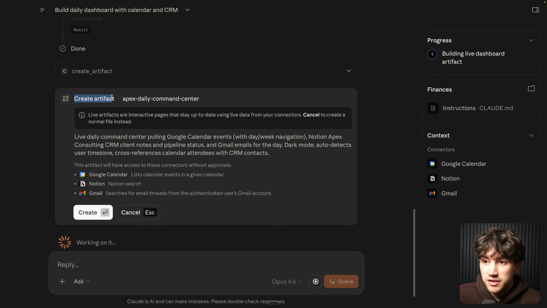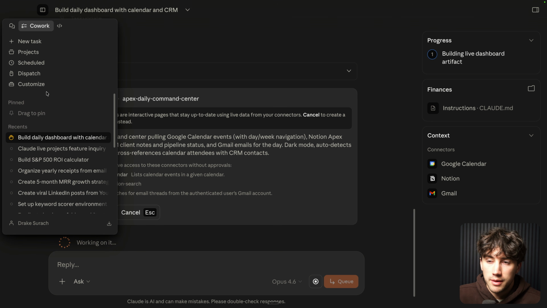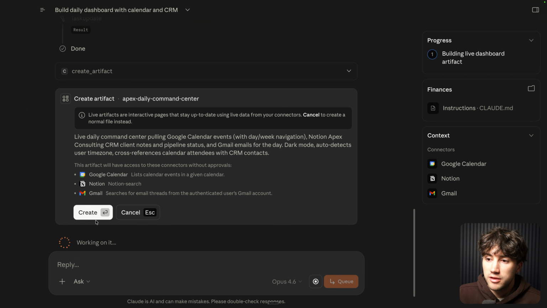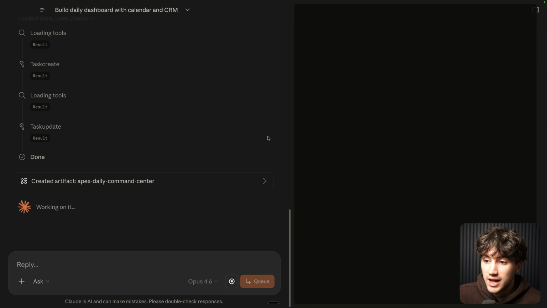And so it's giving me a nice little overview here. It says live artifacts are interactive pages that stay up to date using live data from your connectors. Cancel to create a normal file instead. But this is a live daily command center on my local device, pulling things from Google Calendar, Notion, Gmail. And you can connect this to any tool that Claude has, which is the unique part about it. And Claude has access to hundreds of tools, and you can give it access to thousands.